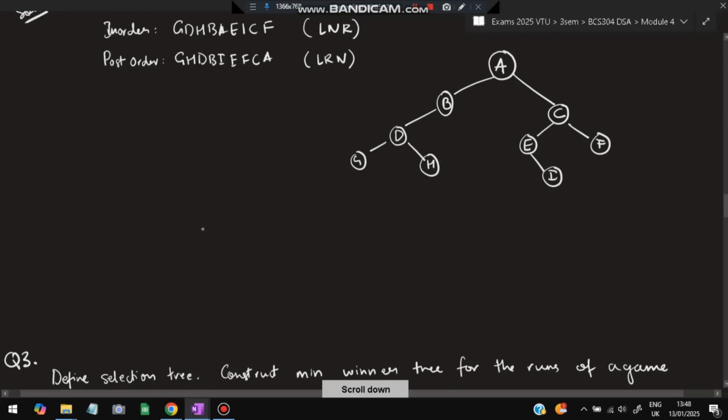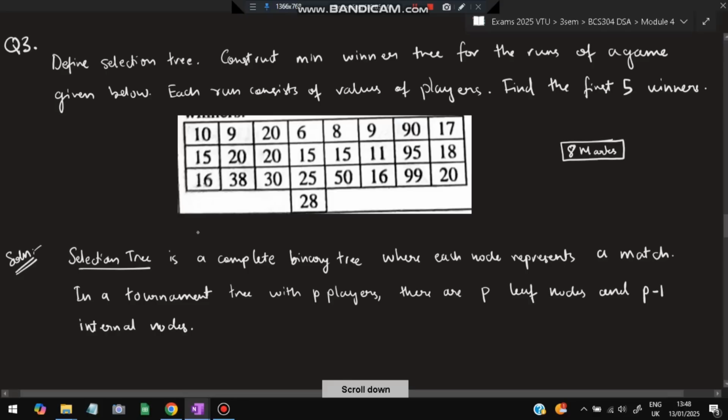Okay, moving on to the third super important question, which is: define selection tree, construct a minimum winner tree for the runs of the game given below. Each run consists of values of the players. Find out the first 5 winners. They have asked you to find out the first 5 winners, and this is the tree which is given to us. This is the format in which they will be giving it.